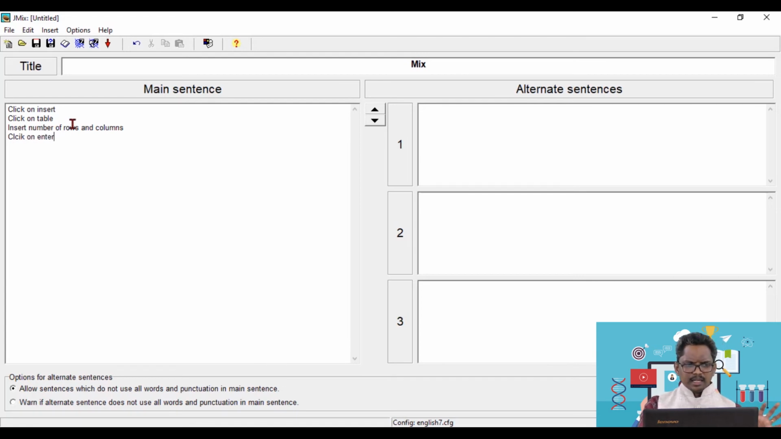So this is a simple example. We will give sentences like this. This will be jumbled. Students have to order the sentences. So if you have any alternate sentences regarding this, that can be filled here. For the time being, we are not going for that.